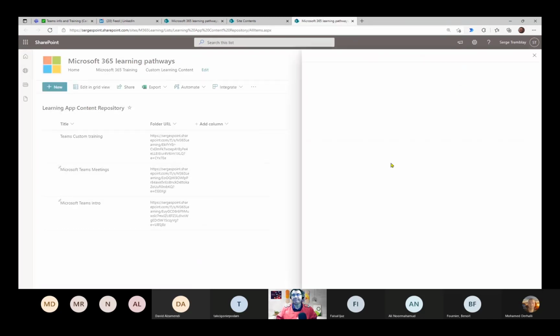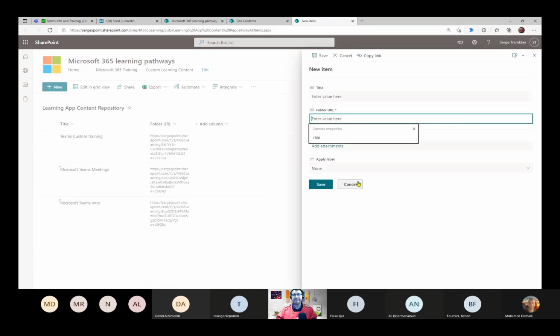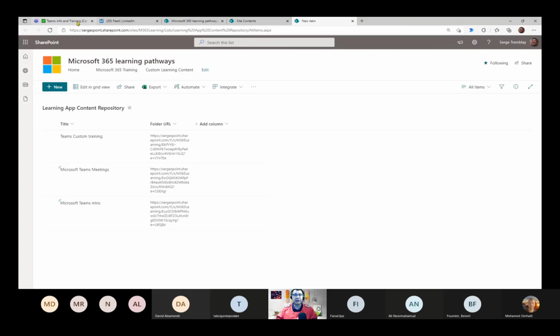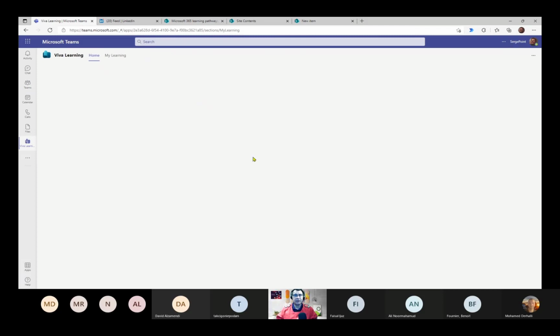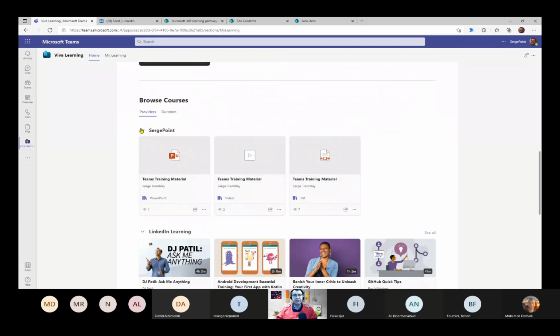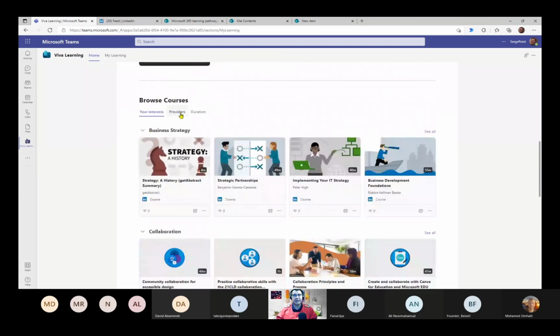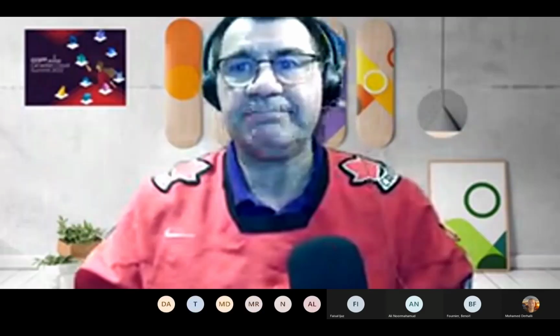I created a new item, gave a title, put in the URL, saved it, and eventually it takes a little while. Like I said, it could take up to 24 hours. So those new list items that I created 3 hours ago are not available. But eventually, when you go here, you will be able to browse through providers. And in the provider, you will find the different content that is made available from the content provider within your SharePoint organization.